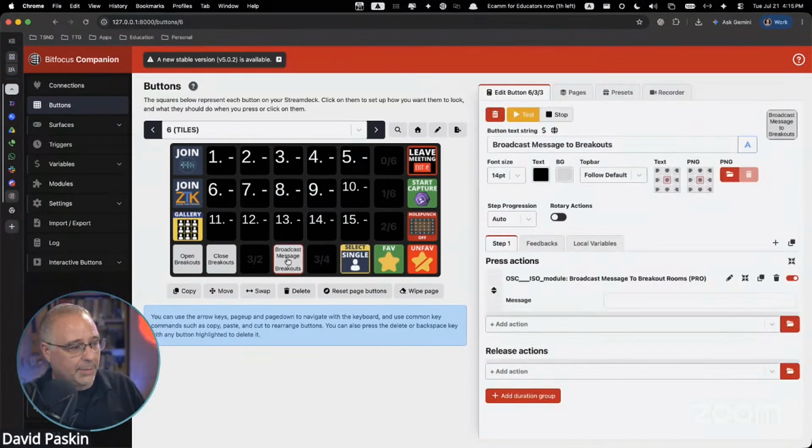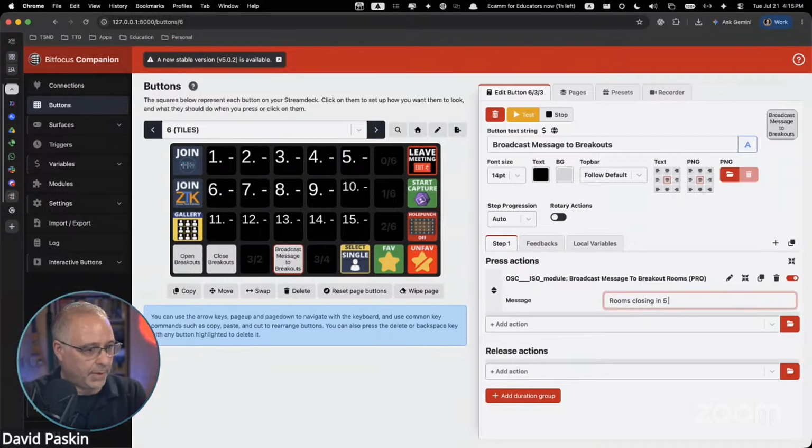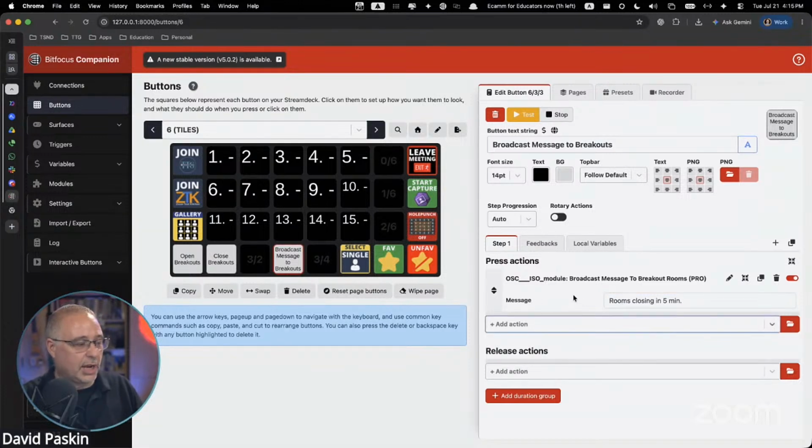I can broadcast a message to all my breakout rooms. So for this one, for example, you click on it and then this is where you get to configure it. All of this stuff up here is just how you want the button to look. You can change the text color and all that other stuff, and do you want an image and things like that? But here's the message: rooms closing in 5 minutes. Right, so that's the message.